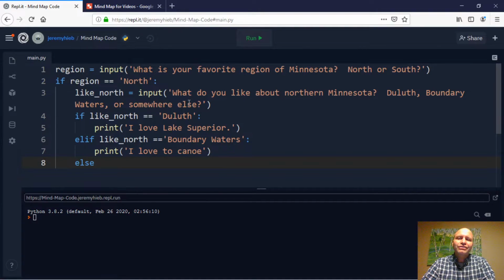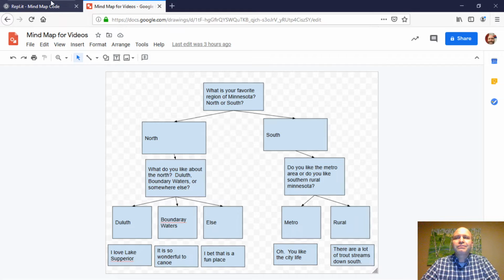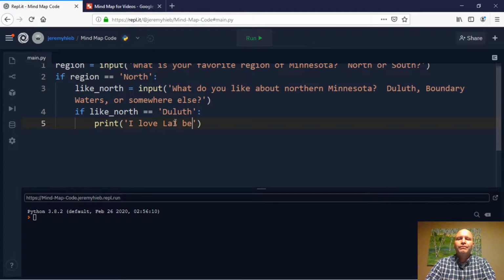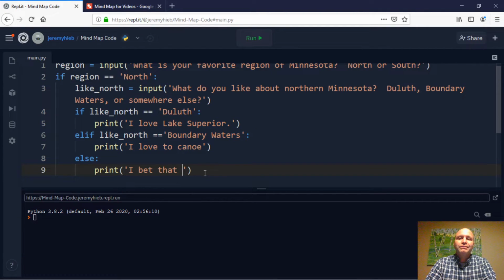So the last thing is somewhere else. I'm just going to say else, because if they ask any other region, and the best thing about else, you can't have anything after that because it covers everything else. I'm going to print, what did I say here? I bet that place is fun. I just Control Z'd because I typed in the wrong thing. I bet that place is fun.